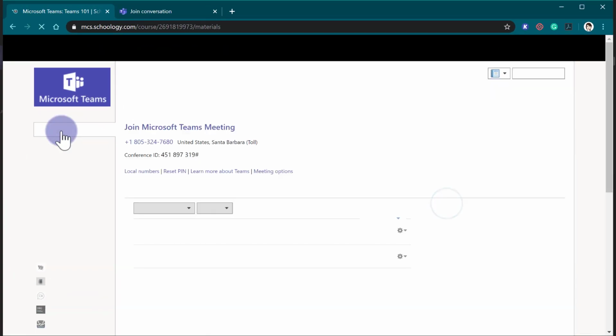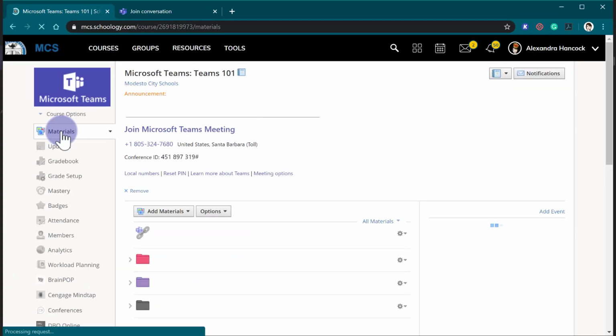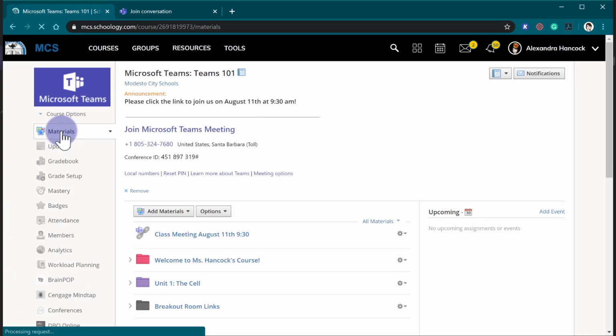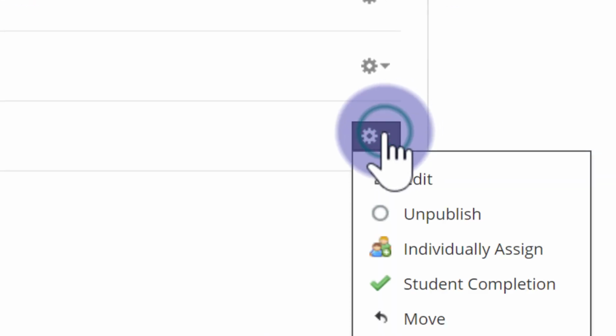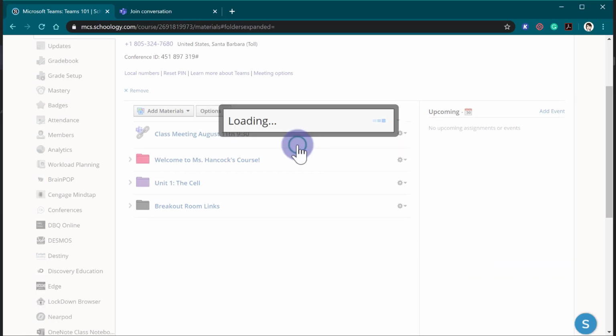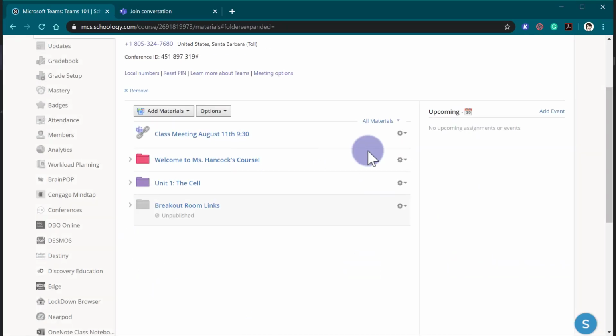If you are okay with the permanent links, and you want to use this publish, unpublish functionality that we talked about, once your students finish with their breakout rooms, you could always come back and unpublish those links so they can't get into those breakout rooms when it's not time. Simply hit the little gear icon here, click unpublish, confirm that you want to unpublish, and then those links will now be hidden, and so your students can't get to them until it's time for the next breakout session.